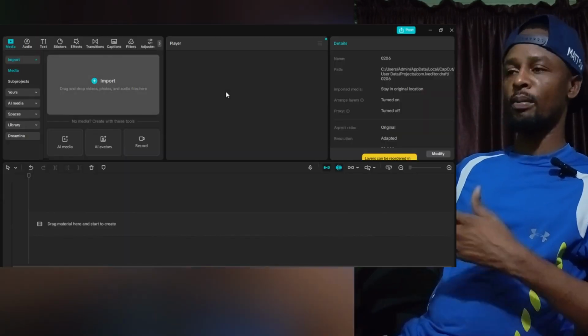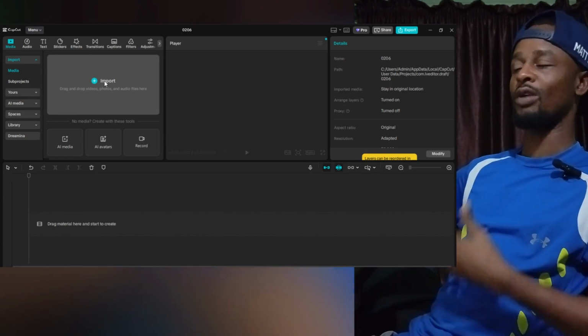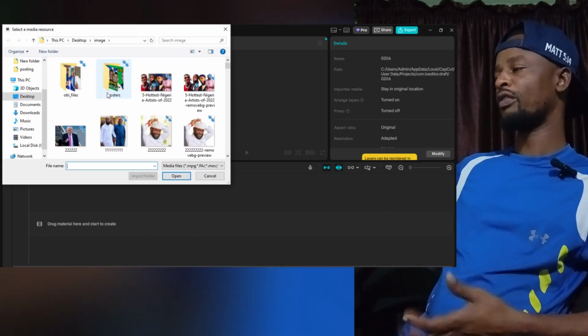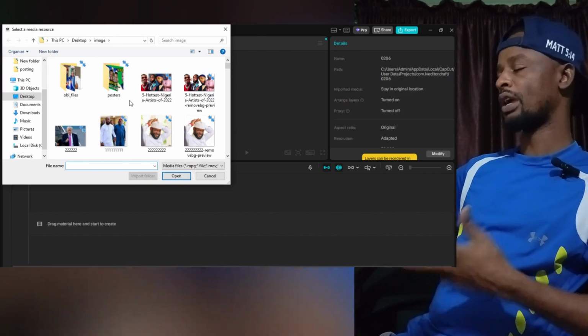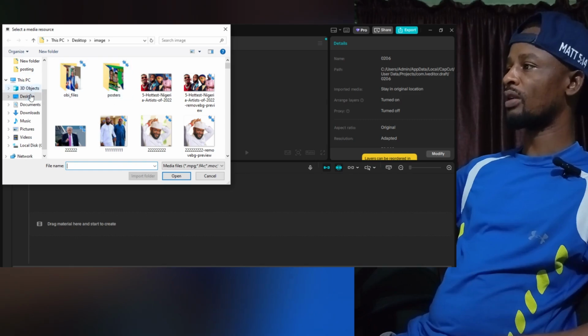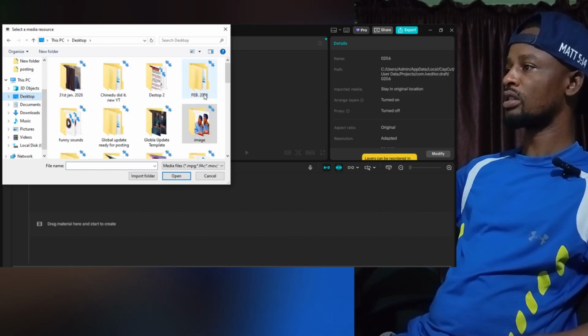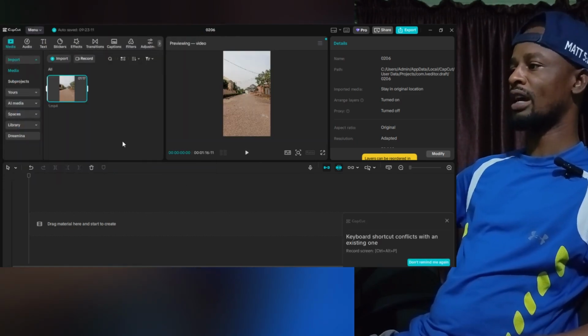So I will click on import, so it will take me to where I have the material that I want to work with, whether in my phone, in my gallery, anywhere it is. It will take you to your desktop so that you can access it. Now I will go quickly to the particular file I want to work on. I will click on it, bring it to this place, and drag it down to the timeline.